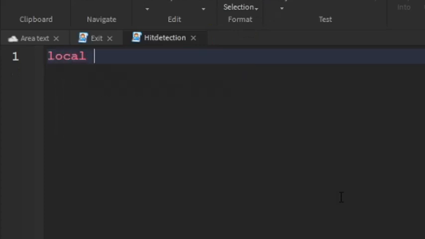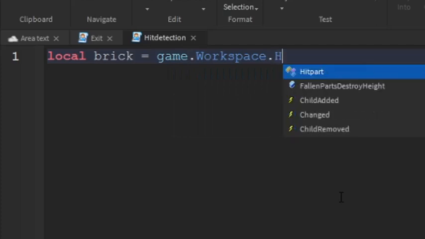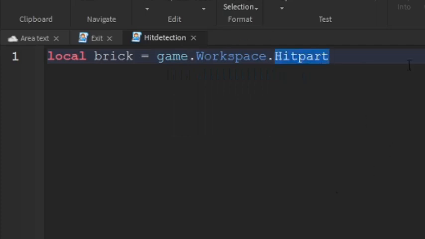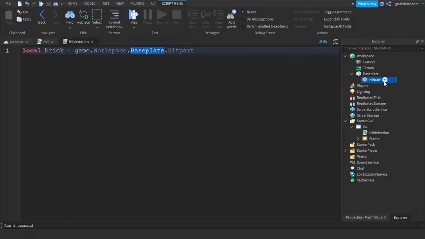So local brick equals game.Workspace.HitPart. Make sure that this HitPart matches with the hit part in the workspace. And if it's under something, for example, if it's under the baseplate, then in front of it make sure that you put Baseplate and then a dot, which means that it's under the baseplate. But since it's not, and it's just under the workspace, we're just gonna have workspace and HitPart. So I'm just gonna move it back out. And then you can continue to write what I write.